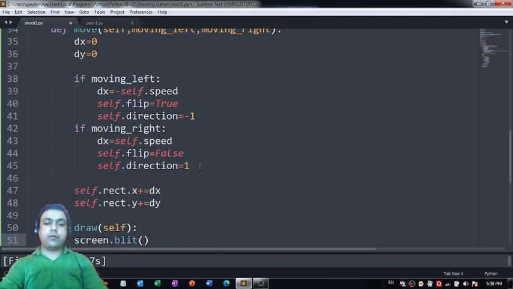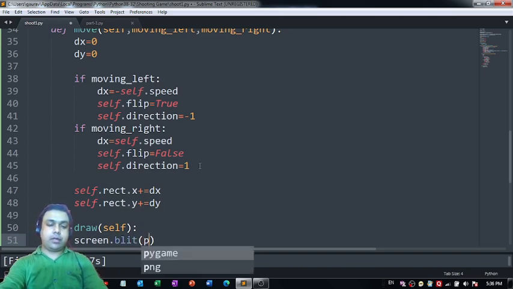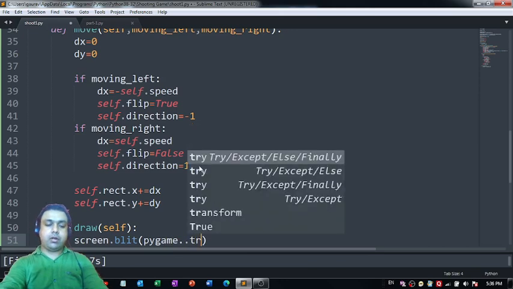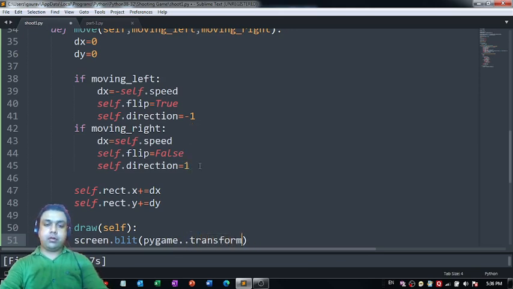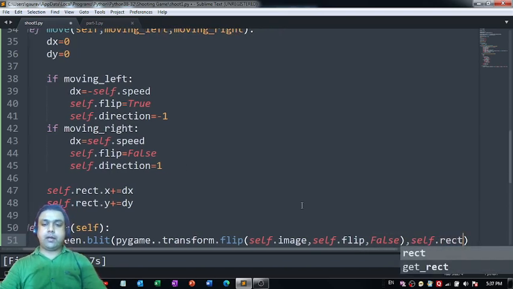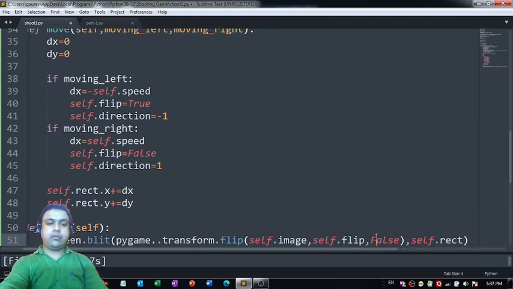So we can use this block transfer function, which is blit, and simply we can use this code pygame dot transform dot flip, right? If you remember, flip we can use. So that, I think, is the first time we're using this flip for bringing everything on the main window. And then we can put this self dot image over here, self dot flip, and let's set the value to false, and then self dot rect we can pass here. Okay, I think it's good to go.